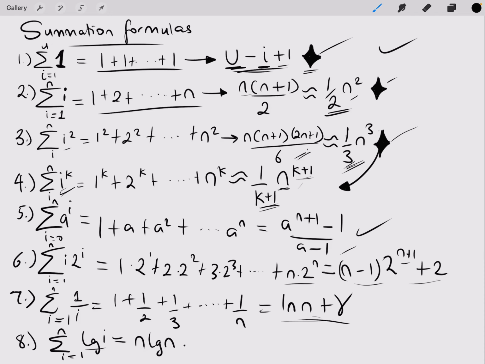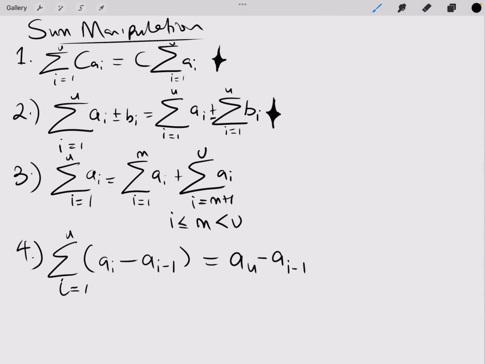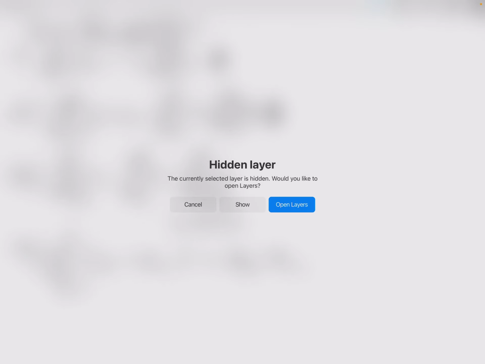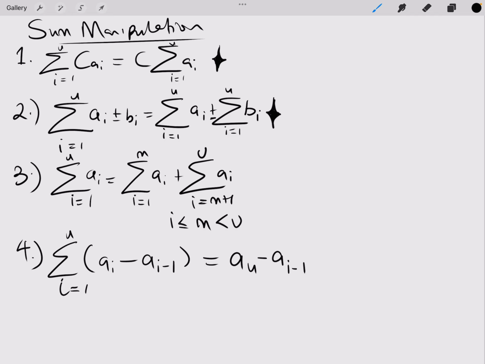So looking now at the sum manipulations, let's say we have a sum ready. We've done all our stuff. We now have a sum ready and we want to work on it. How does this look? Take a look at the first one on the list. We can see that it is the sum from i equal to 1 all the way to u of c a_i.